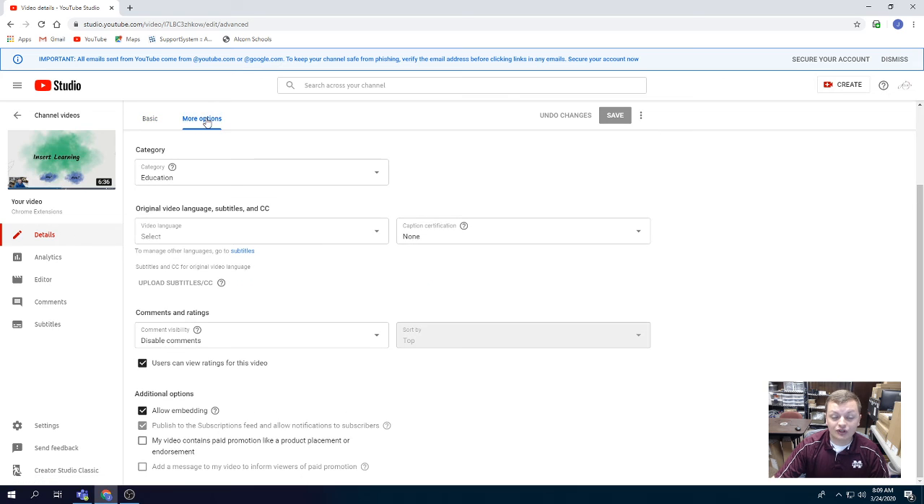Under more options, maybe you forgot to turn off comments and you want to disable them, you'll go to the more options setting and you'll be able to see all these different features that you can turn on or turn off and change according to how you want your video to look. And then of course you'll make sure that you save those changes and it will upload straight to YouTube.